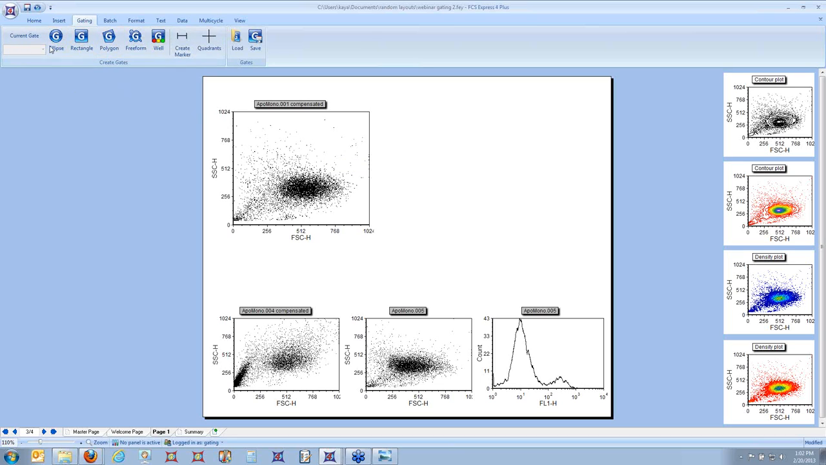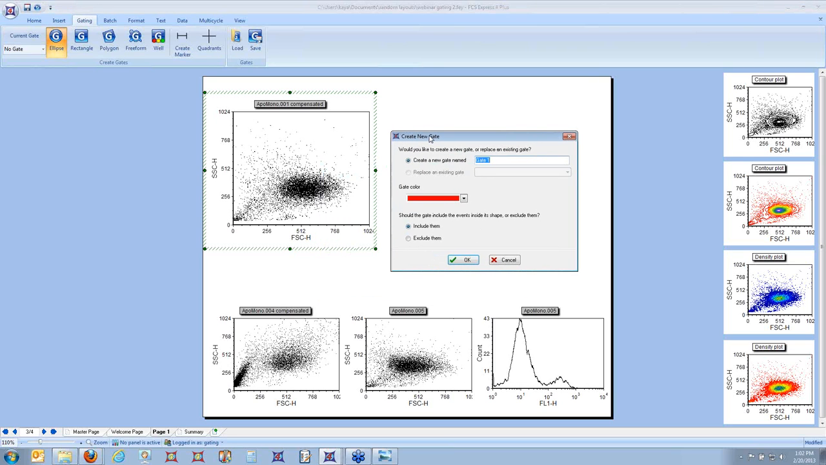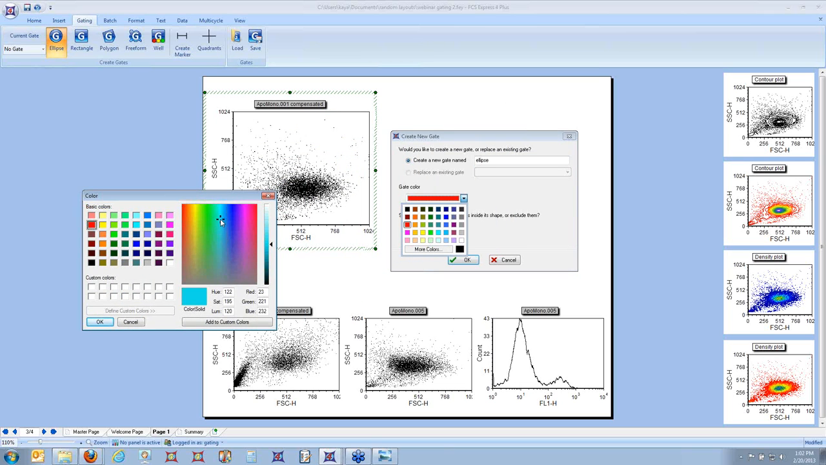So I'm going to make an ellipse on this first plot simply by clicking on the ellipse, and I'm going to draw my gate to the size that I want. And then when I'm ready, I release, okay? And so now I have this dialog box that's prompting me to name my gate. I'm going to call it an ellipse, okay? I can select the gate color, and don't feel restricted to all these predefined colors. We also have a full color palette for those of you who are more artistically inclined. So I'm going to give it this nice sort of aqua color.